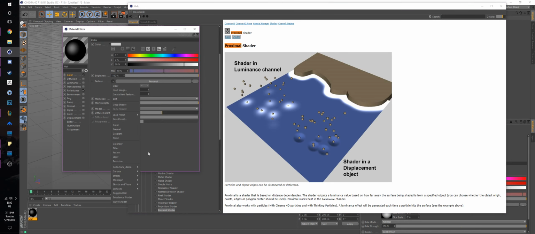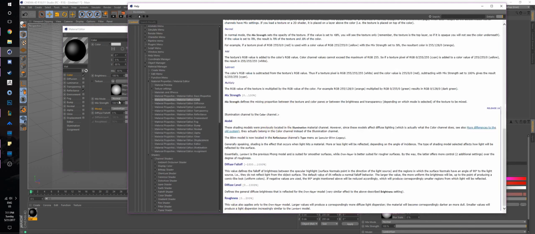Let's do another one. So let's say, for example, what's model? What does that mean? I don't understand. So model, it'll now give you shading models, previously located in the illumination. However, these affect diffuse lighting. So now you know that it affects the diffuse lighting of a scene, and they actually belong in the color channel instead of in the illumination channel because it's based off of the color, not the illumination. And the blend model is now located in the reflectance channel as specular blend legacy. So this is what the reflectance used to be.